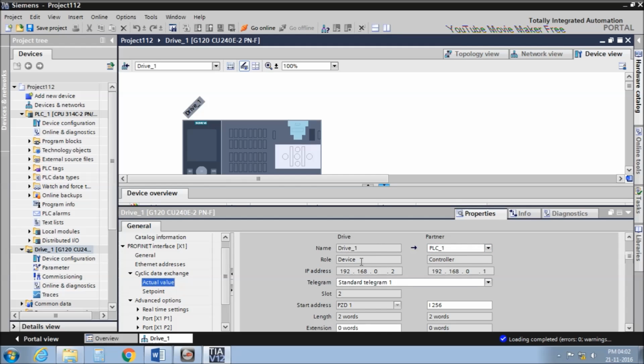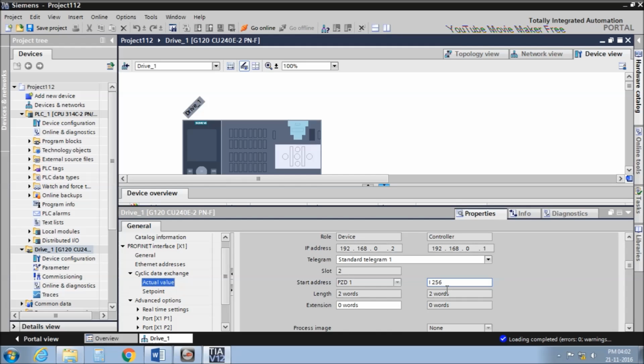This indication is most important. Here the drive is sending that data into the PLC. The starting address is I256. If you write PIW256 in your drive, you can send the data from drive to PLC.